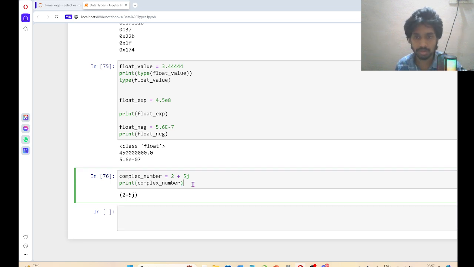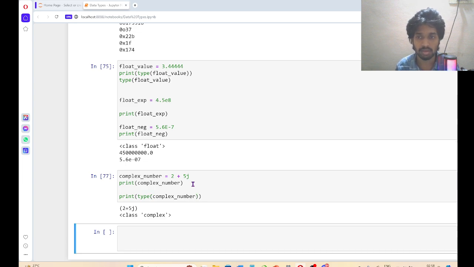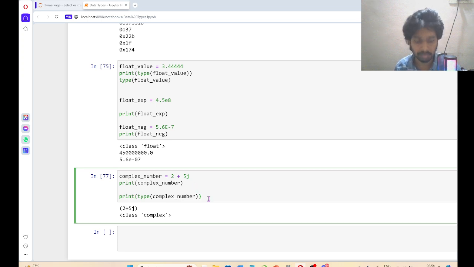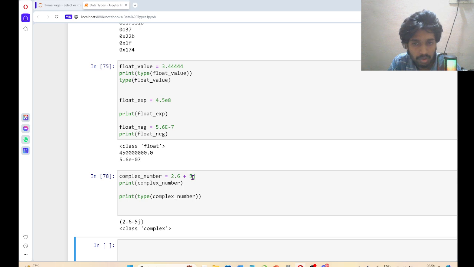Let's print the type. The type of the complex number will be the class complex. Here we discussed that the 2 is called the real part and the 5 is called the imaginary part. So I can either use float here. If I use 2.6, then we'll get 2.6 here, and with 5.7 we'll get 5.7. We can represent it with the integer format or the float format.